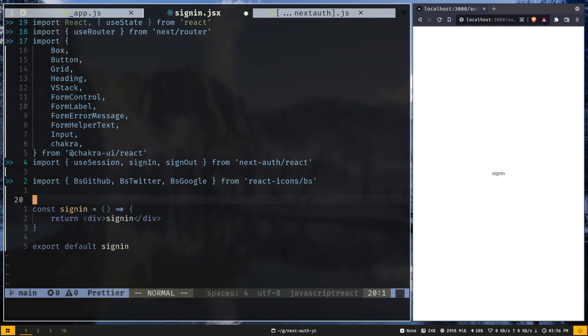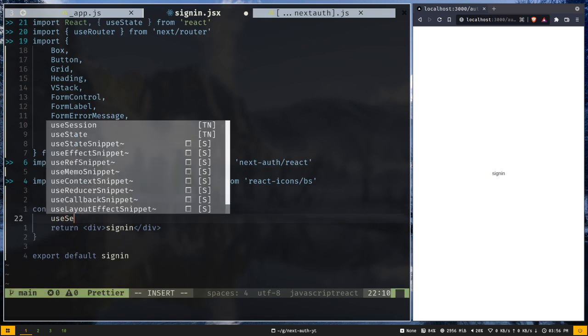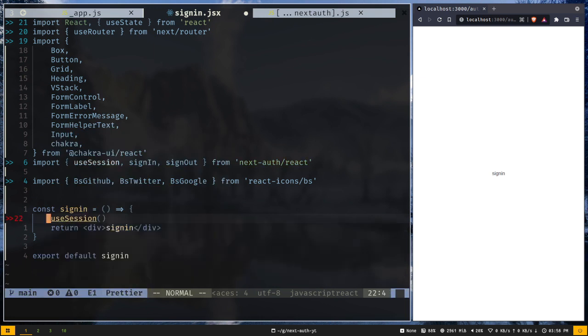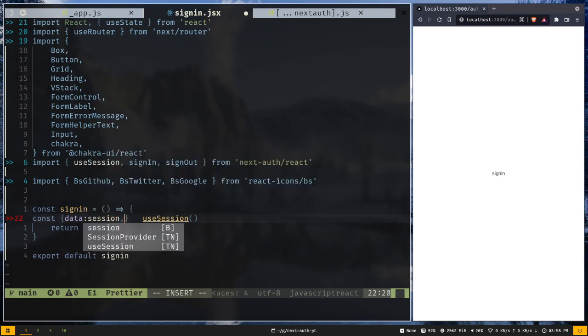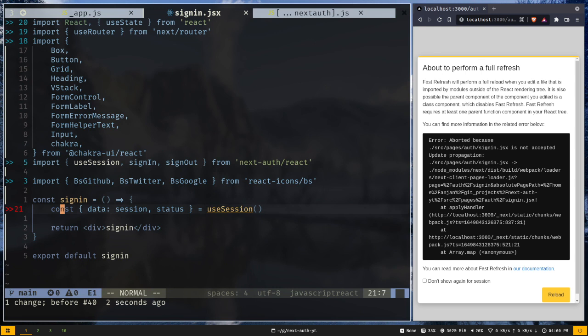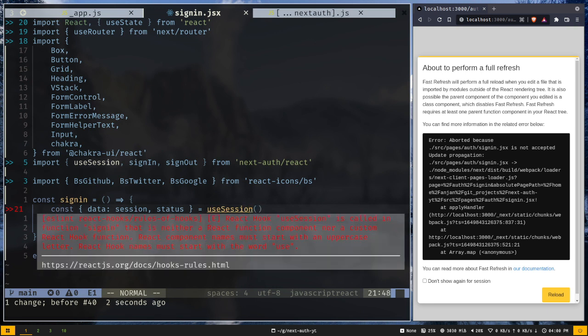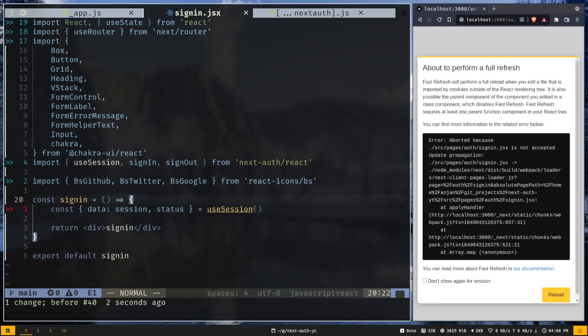Okay, so first of all, we want to prevent the signed in user from visiting this page. So we need to use the useSession hook. So useSession, and let's get the session. It also gives us a status property. We have an error. It's a React hook error. Okay, so the signIn function name has to be an uppercase S. Also here.